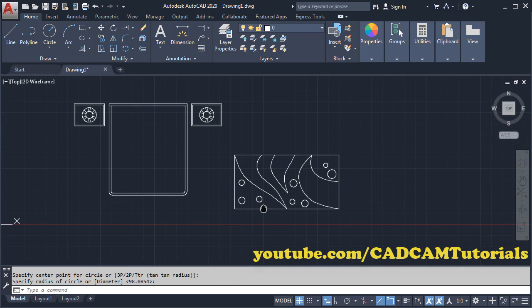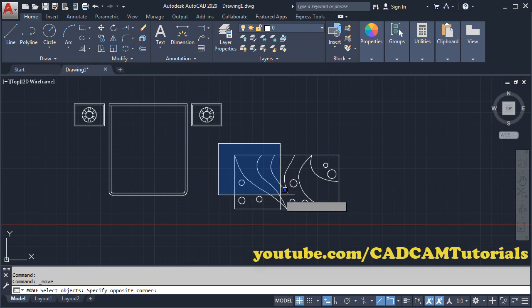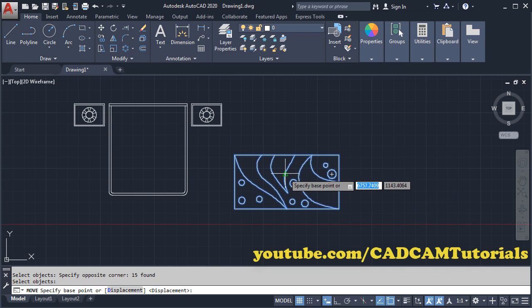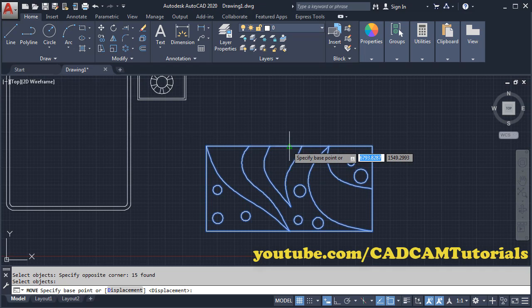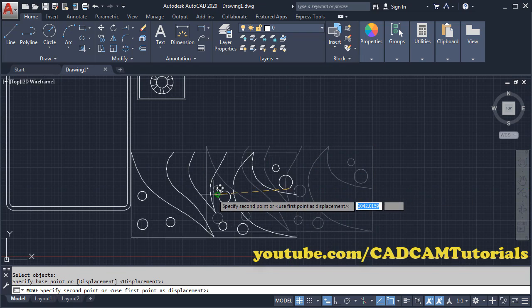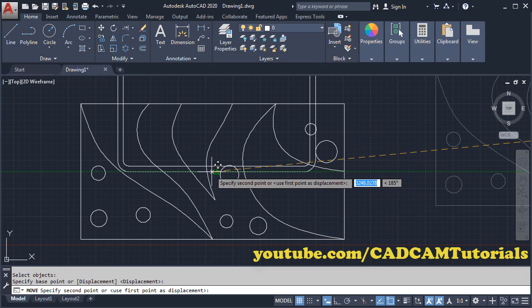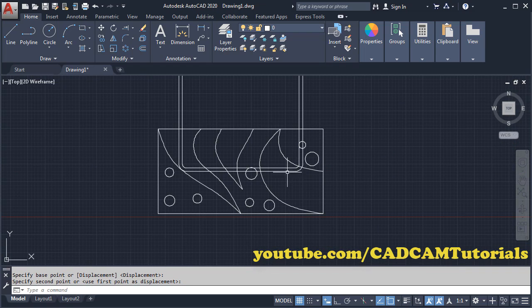Then move this shape, click on move, select this object, enter, then take your cursor to this midpoint, track that point and take your cursor to this midpoint and take your cursor at the center. Then I will place it at the mid of this bottom line.